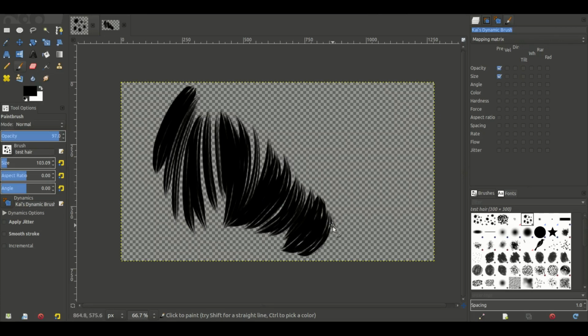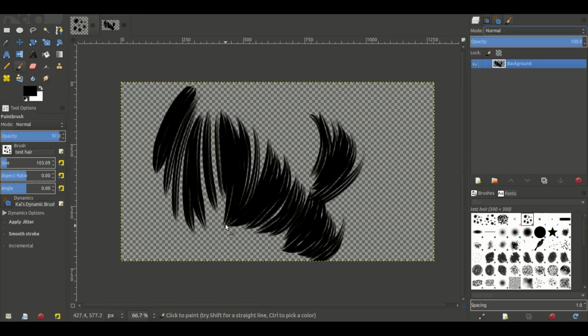You want to go in short little bursts like this. You've got to look at some references of hair, then go back and paint afterward. But yeah, that's pretty much it to make our custom hairbrush.